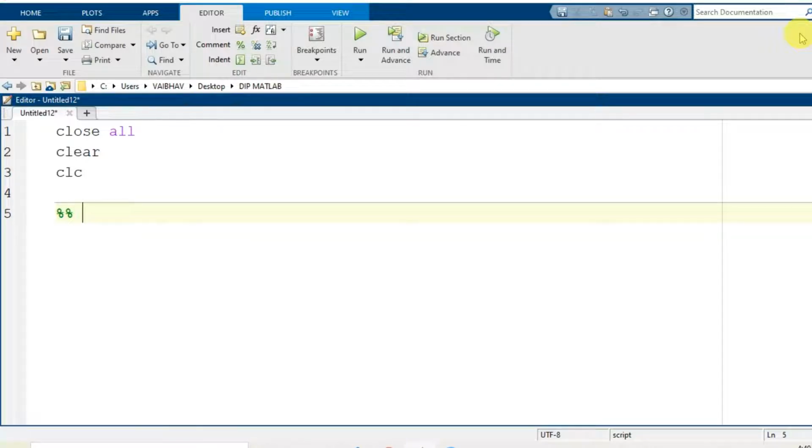Now I am mentioning the first comment line. So what is the motive of the programming that I am going to write here? So this is a program to demonstrate the bit plane removal of an image or from an image.